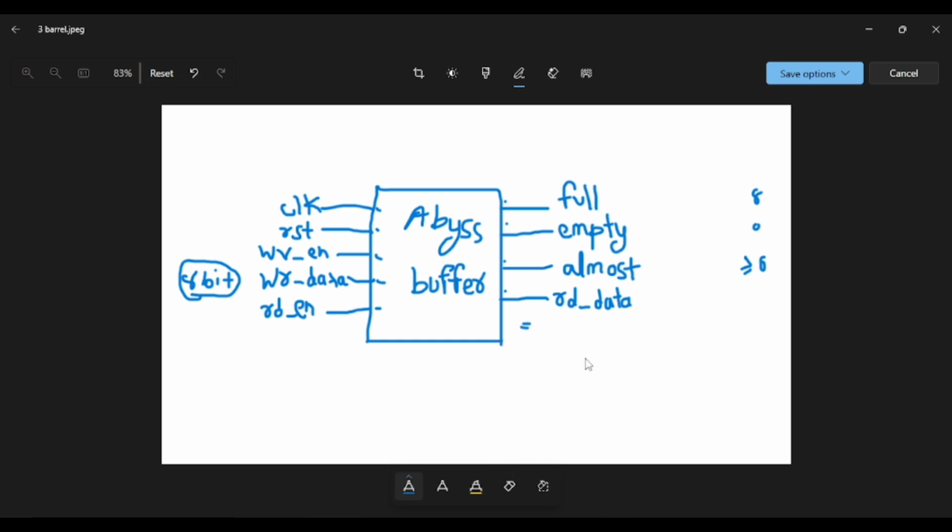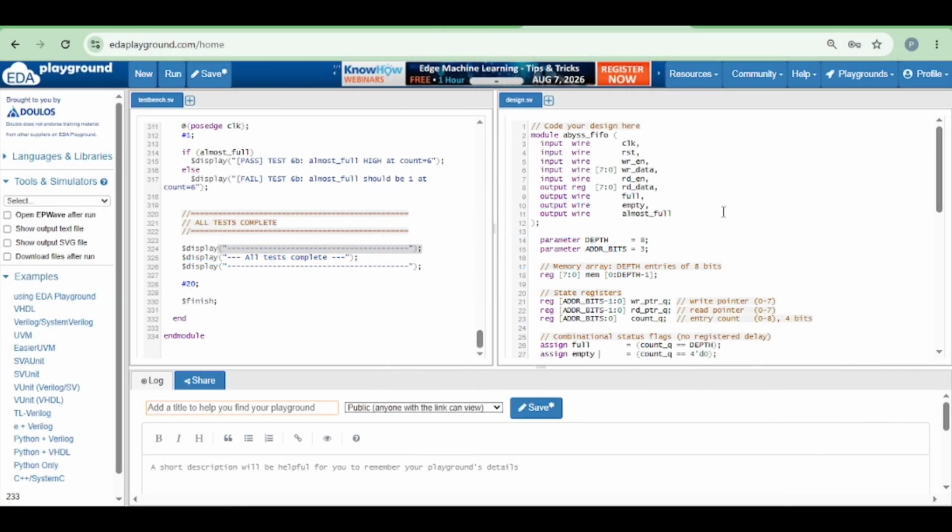Let me explain more about our EDA Playground and write the Verilog code for my project. Let me explain our Verilog code in EDA Playground. This is a simple module, and the module name is our project Abyss FIFO. These are our input pins: clock, reset, write enable, write data, and read enable.